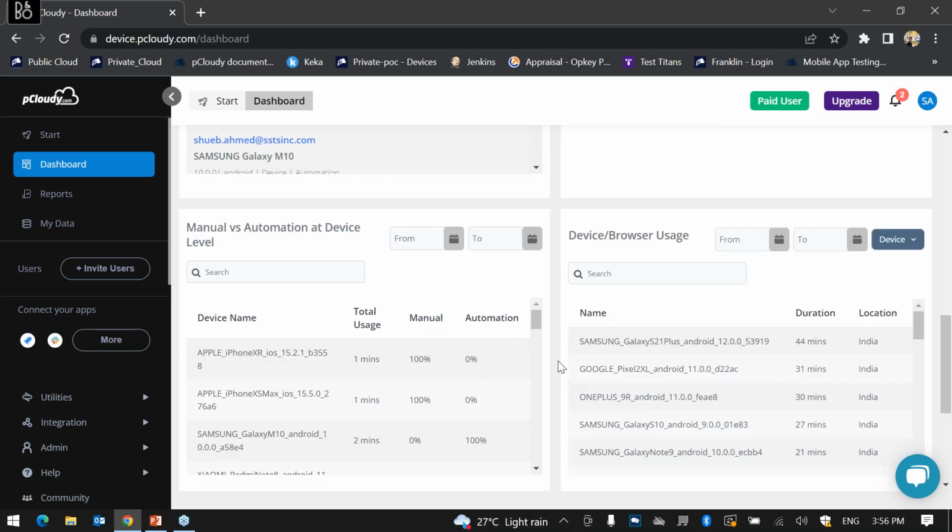And also other important parameters which can help you during your testing to understand better. So this gives you a manual versus automation split at device level in specific based on the usage, and also we are providing it in terms of percentage. So this will again help you understand which are the devices which are used more frequently within your team, right? And whether it is used for manual or automation. So you get to understand the split at a device level.